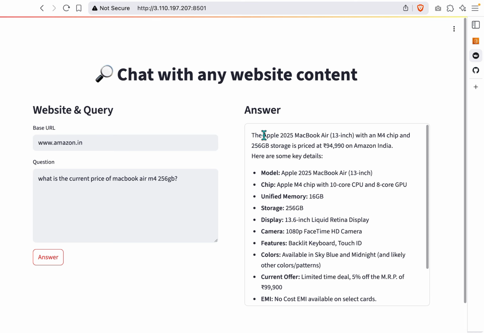As you can see, the Apple 2025 MacBook Air 13 inch with M4 chip and 256 GB storage is priced at around 95,000, and these are the details on how you can get it. So you don't need to visit the website to get the price or anything. You just ask here and you get the answer.